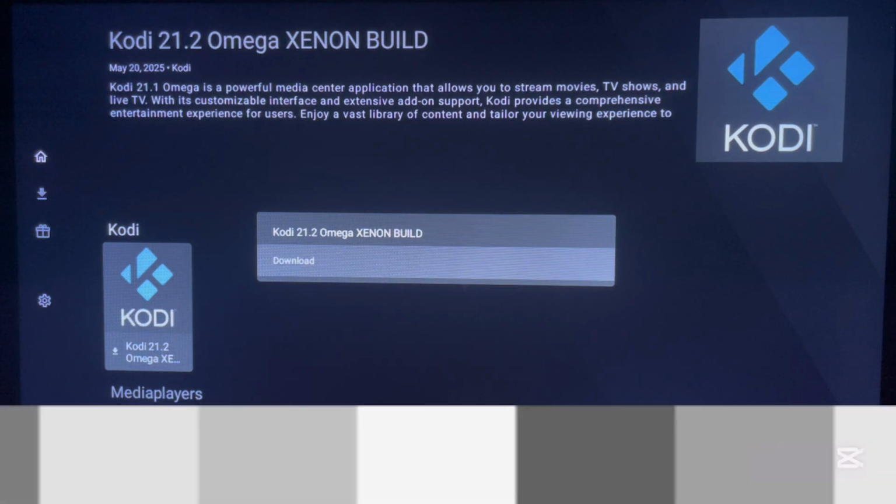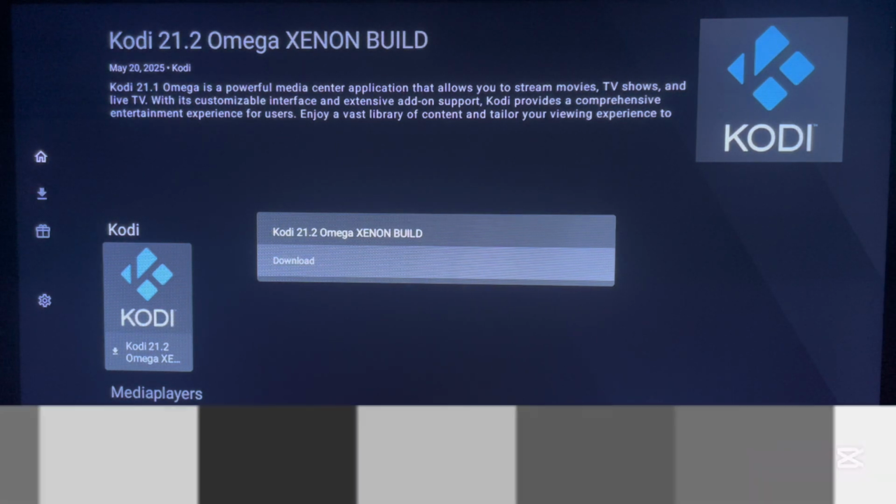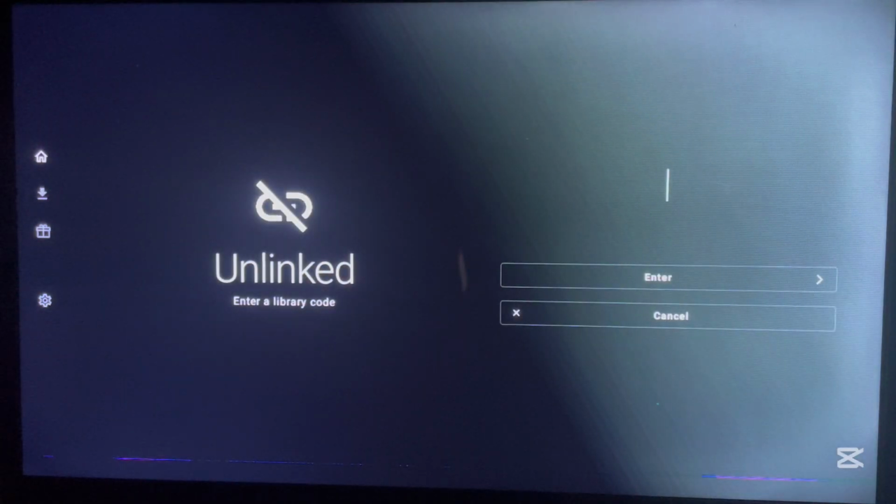So how do you get here? Which library code do you use to get here? That's what I'm about to show you now. If you install KODI for the first time and launch it on your Android TV, once you are here, they're going to ask you to add a new library. Once you come to new library, all you have to do is type in this code.